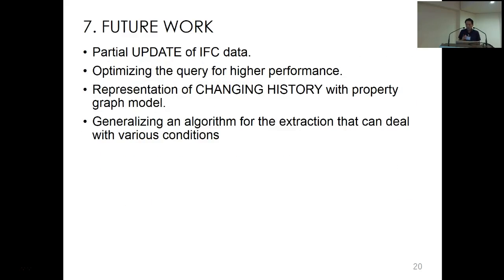We would like to continue the research of GraphDB and achieve the things below. The partial update of Archicad data and optimizing the query for higher performance. Implementation of changing histories in the property graph model. And generalizing an algorithm for extraction that can deal with various conditions.